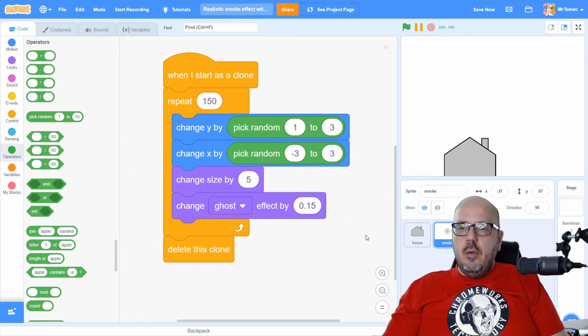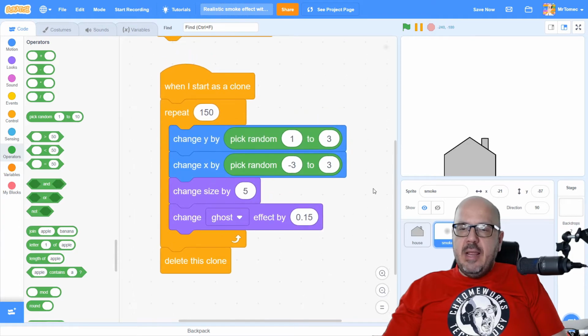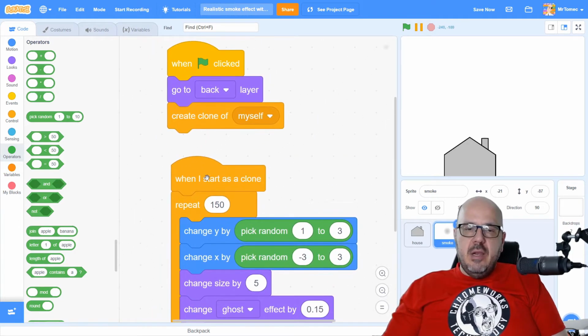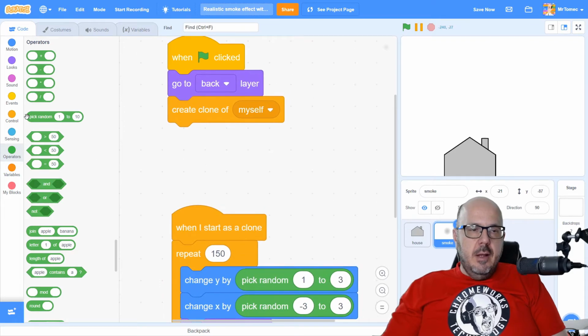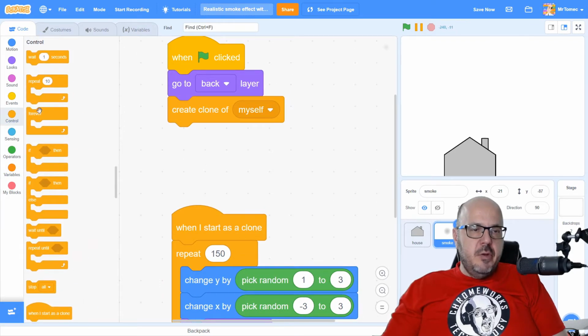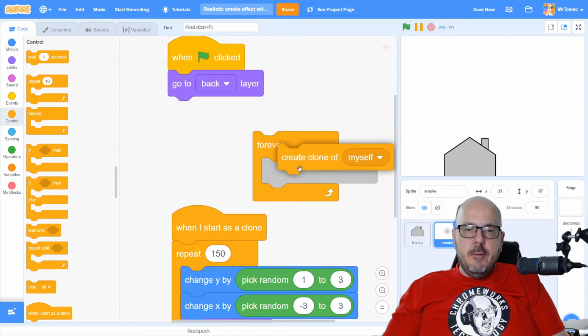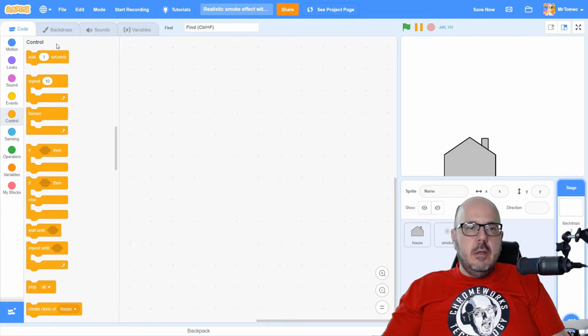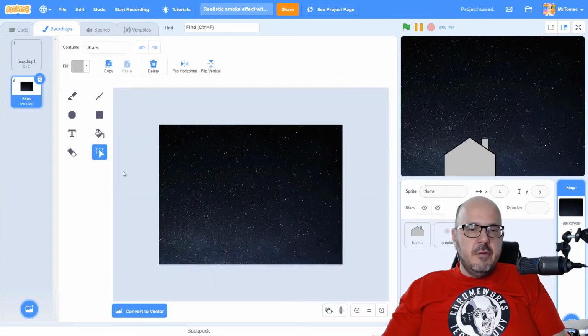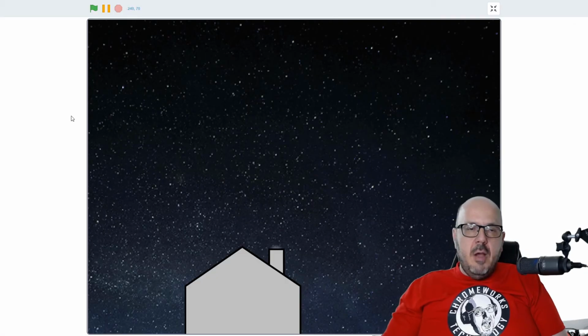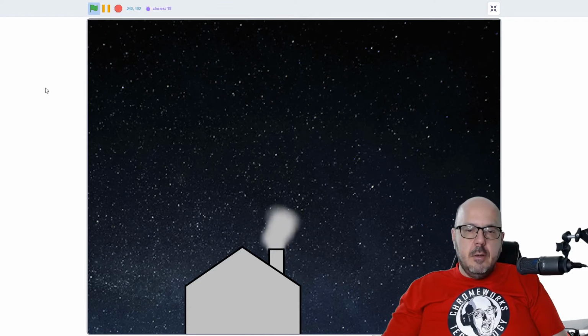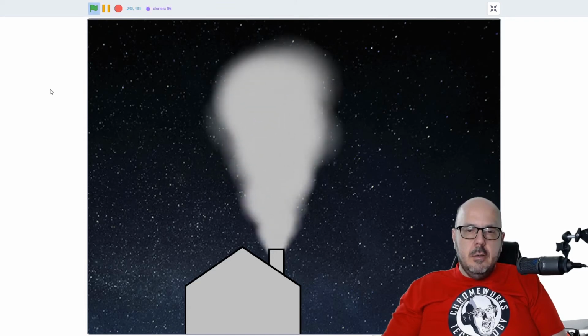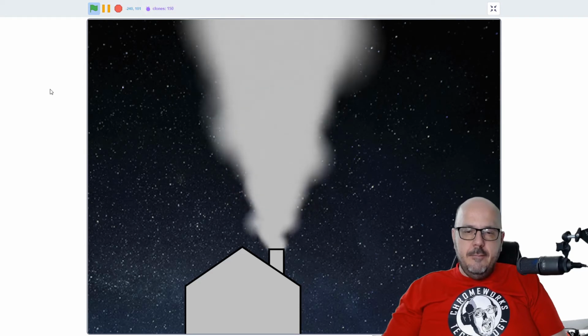So at this point, what we can do is actually start creating clones. Now we want these clones being created as quickly as humanly possible, as fast as Scratch can manage it anyway. So we won't be putting a delay in here. We're just gonna do a forever. Let's switch the background to a beautiful little night sky background that I got from the default Scratch library. And that really makes the smoke come out when it's against a dark background here. Okay, let's click the green flag and watch the magic happen. Looking good already, doesn't it?